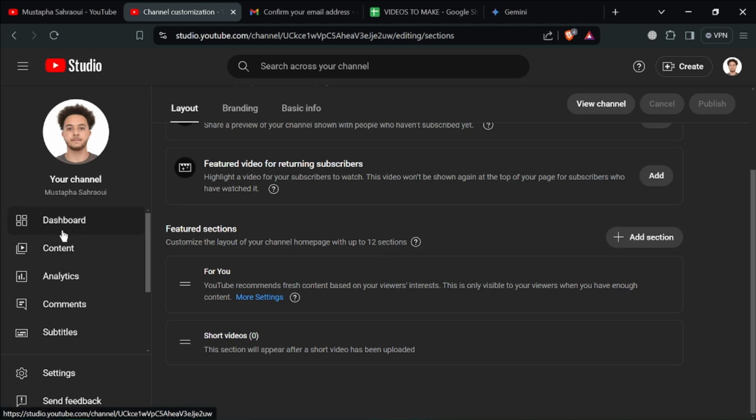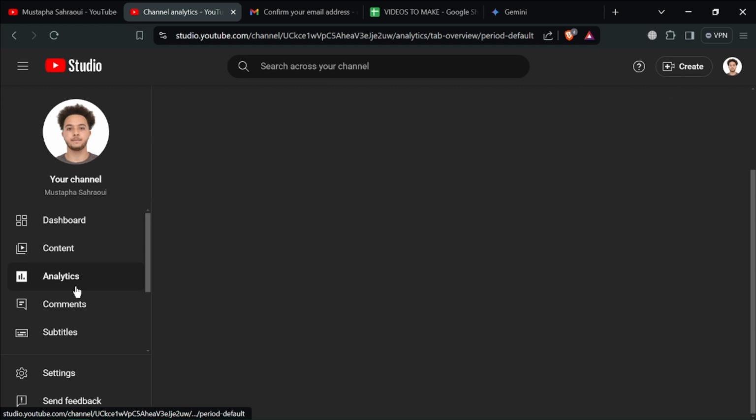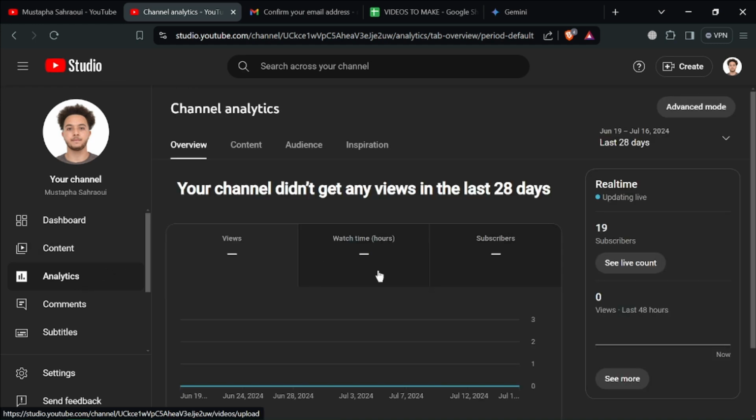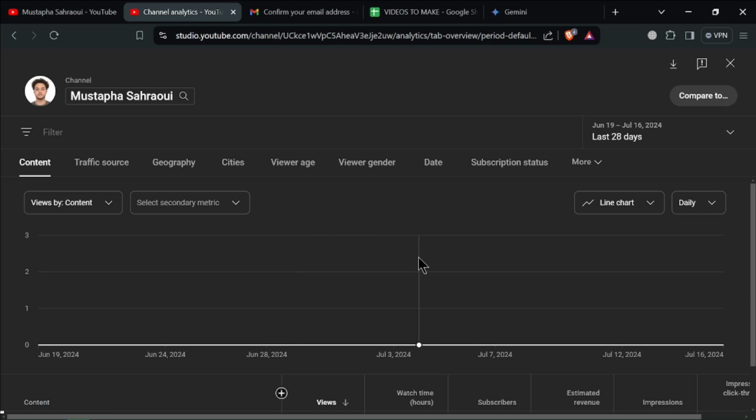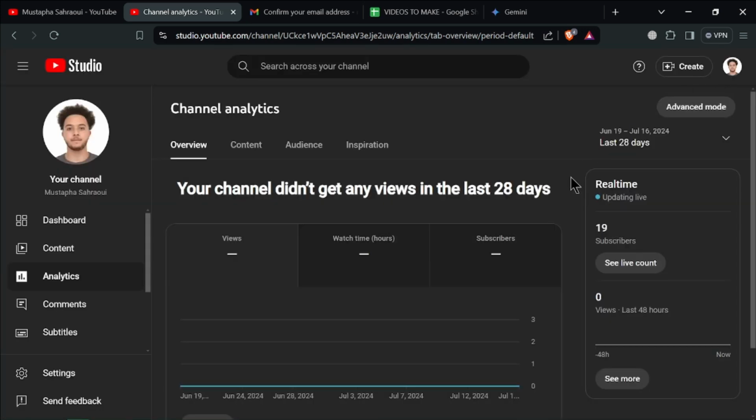And here there's the dashboard and the content, analytics, comments, and subtitles. In the analytics section, you'll be able to have an overview about the views, watch time, and subscribers, so you can keep count of that. And also there's the advanced mode, which will allow you to dive in even further into that and manage your content and manage your audience however you wish.